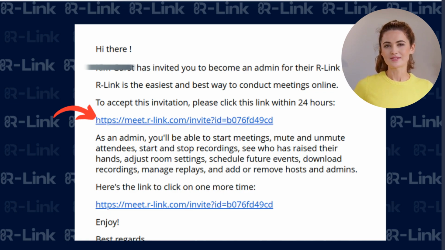After entering the email address and saving, R-Link automatically sends an invitation email to your selected contact. They'll have 24 hours to click the blue invitation link and complete their account setup. You don't need to take any additional steps. Once they accept, they'll have immediate access to the room.